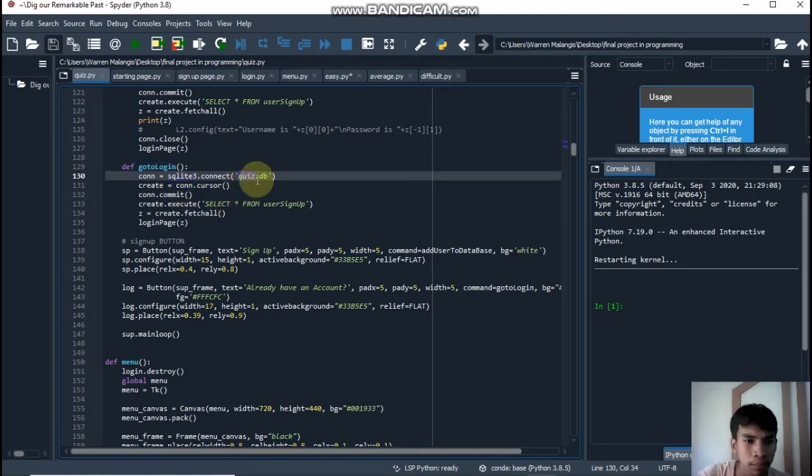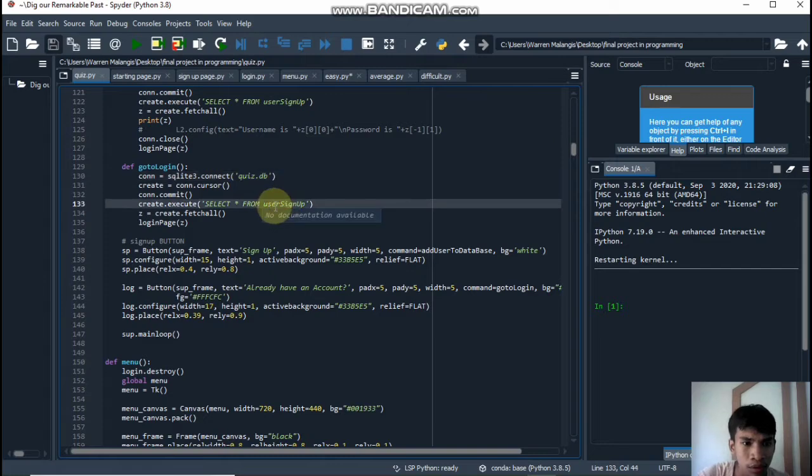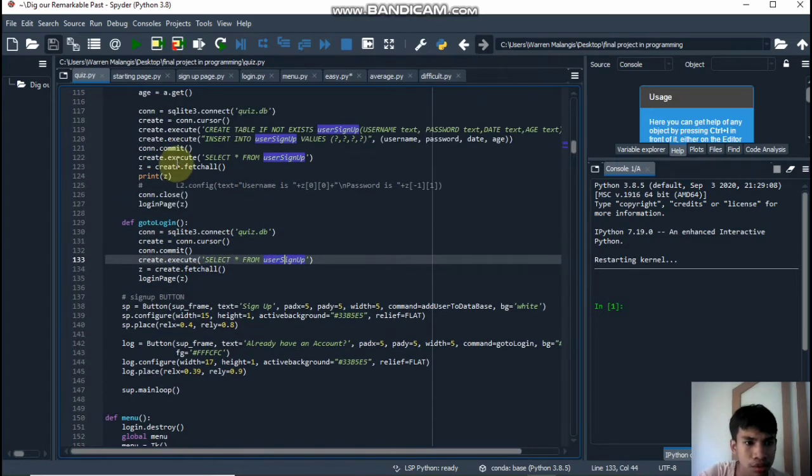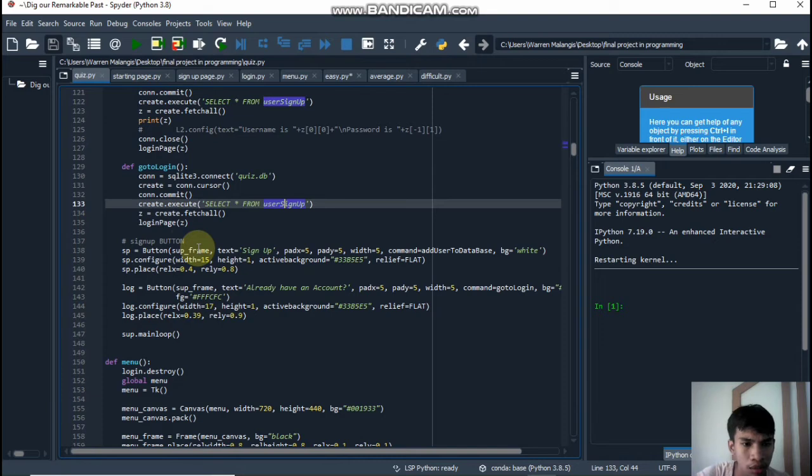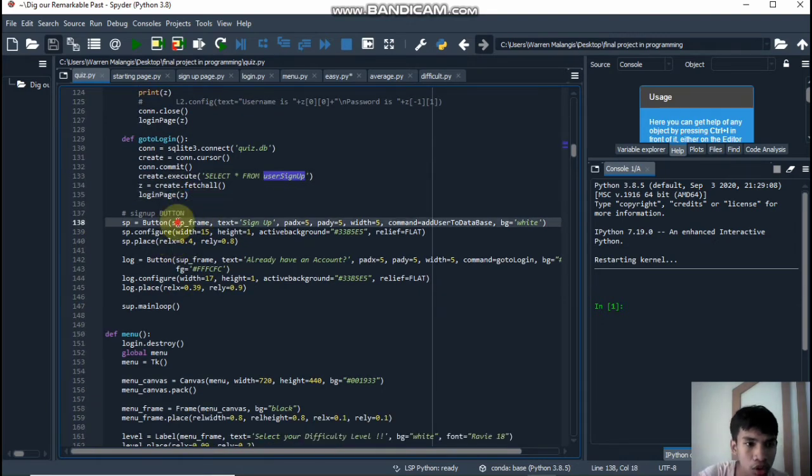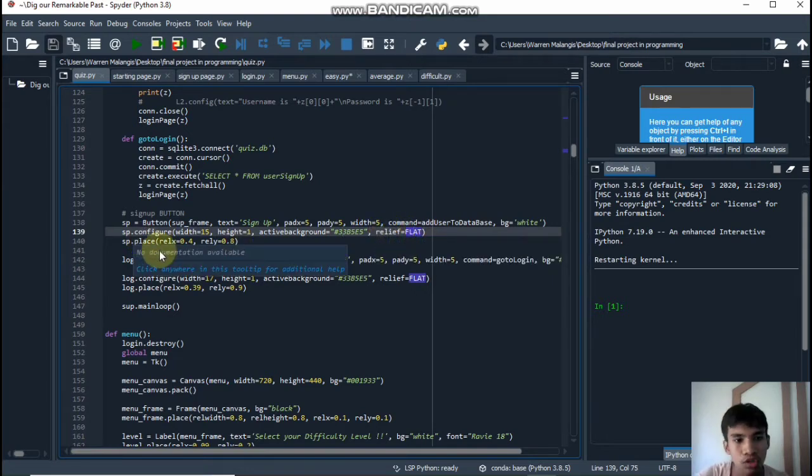Okay, here is the database for the quiz, same concept as shown above. In here, the sign up button, I made the pad X, pad Y, and width as 5. And I command it to add user to database with a background white. I put 15 for the width, 1 for the height, the active background here, the code here, and I make relief equal to flat. And I place it 0.4 for the real X and 0.8 for the real Y.